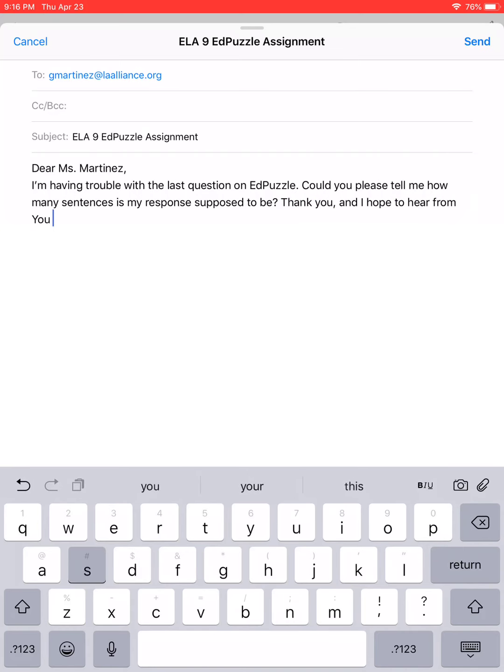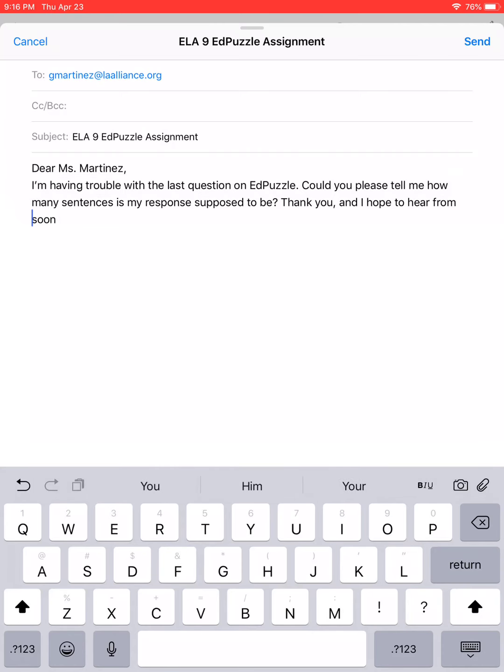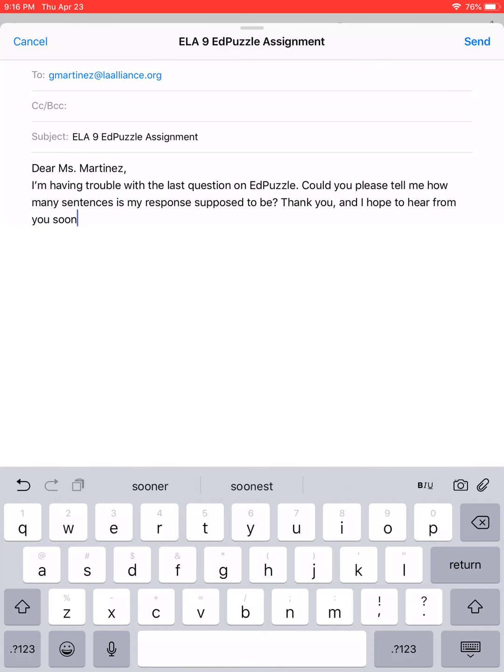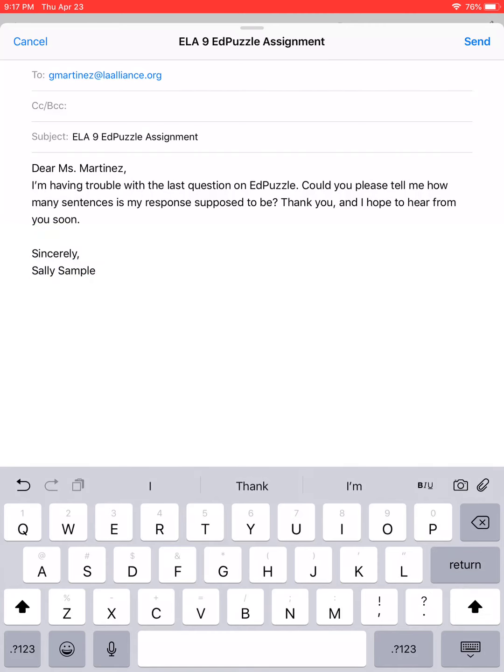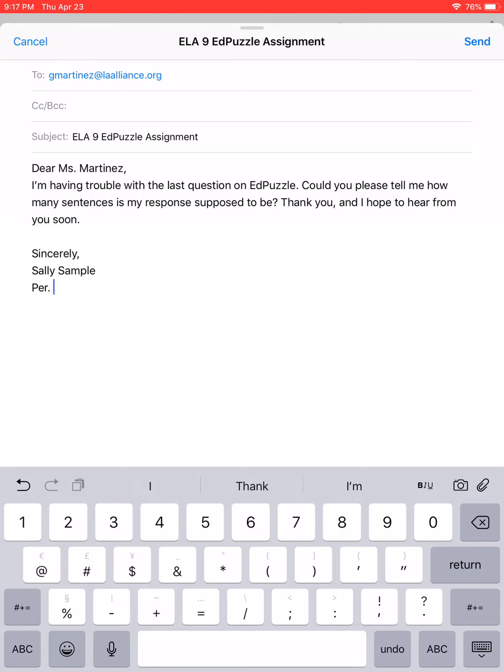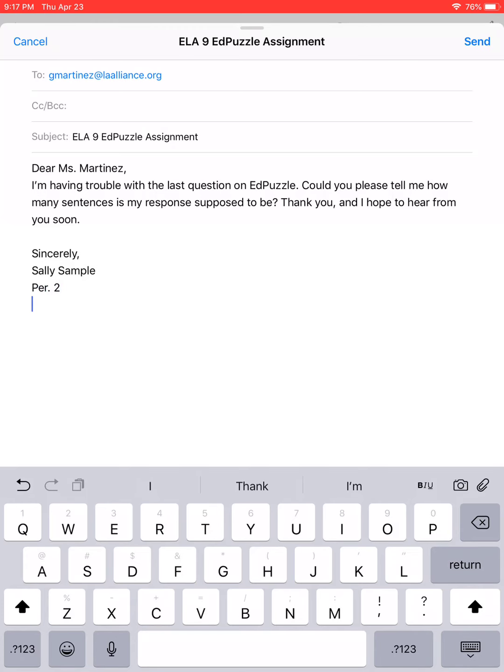Don't press the send button just yet. You want to also include a signature. You can't actually sign your name with your handwriting, but you can definitely do it typing. So you want to close out your email with "Sincerely," and your name. I'm going to put my student alias. Maybe for Miss Martinez's reference, you should put the period that you're in.